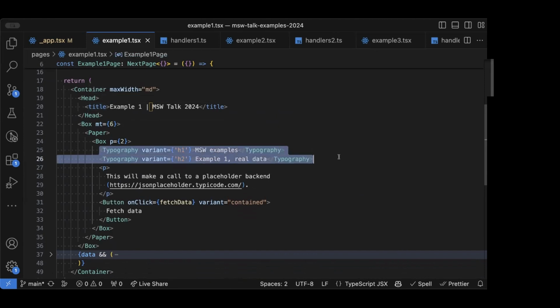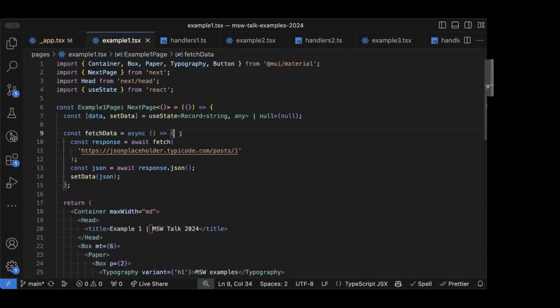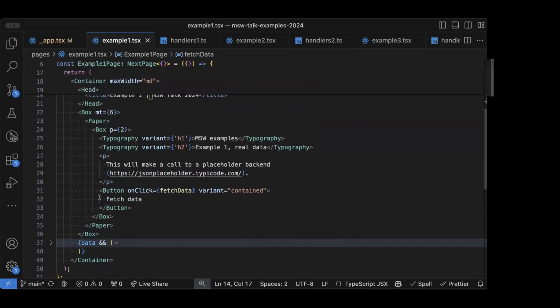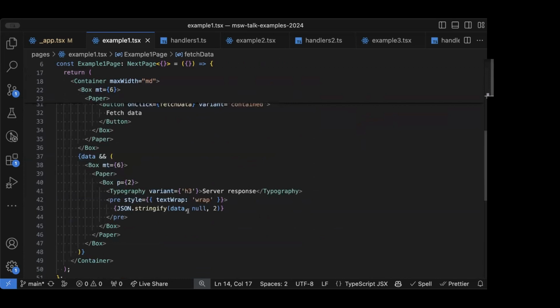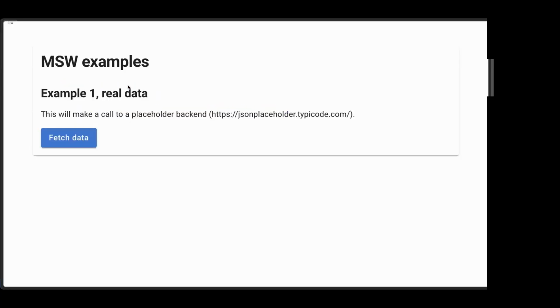So here I have some typography and a button, which when clicked will call the function fetchData. And fetchData is just a normal JavaScript fetch to this JSONPlaceholder API, which is a nice API that's online that you can use if you just want something. It's great. And then I'm setting a React state based on the data, and if we have data, I'm showing it on the site. So it looks like this then.